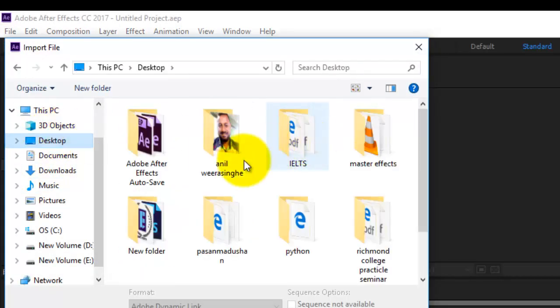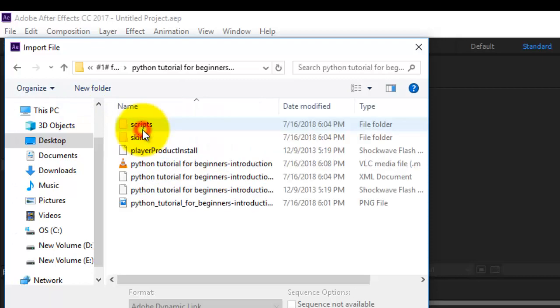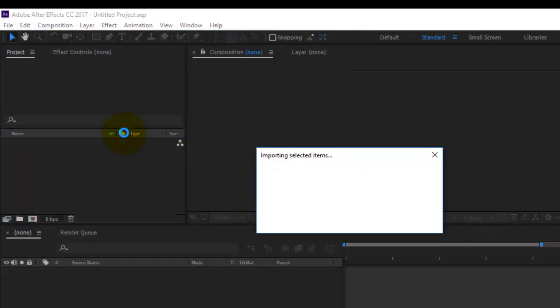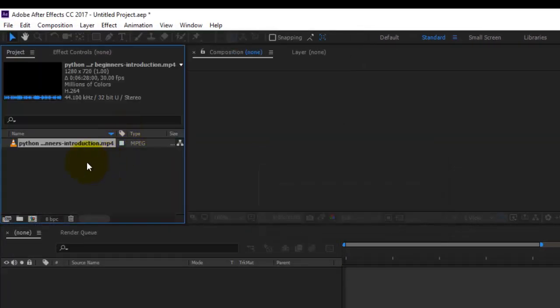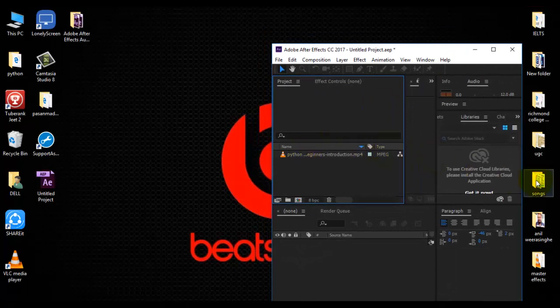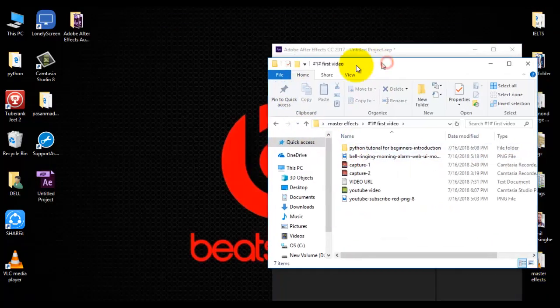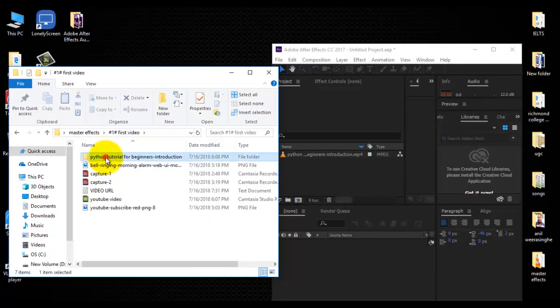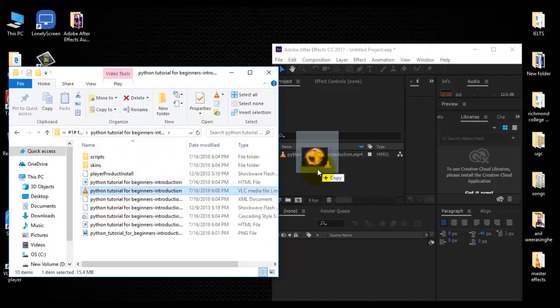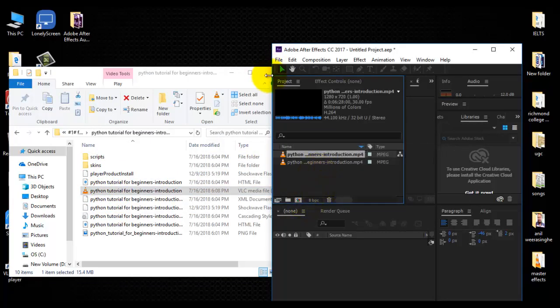I'm going to open Master Effects first video. The file imported, and also we can add files to this by dragging. Go to the file and drag it to here. The file was imported.